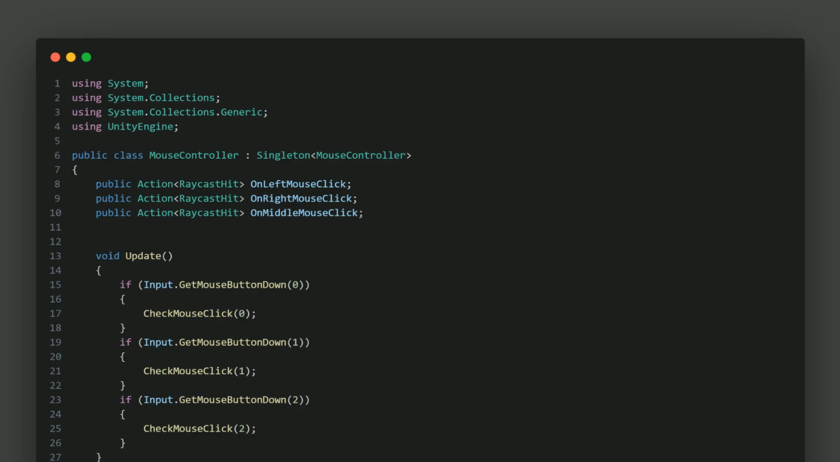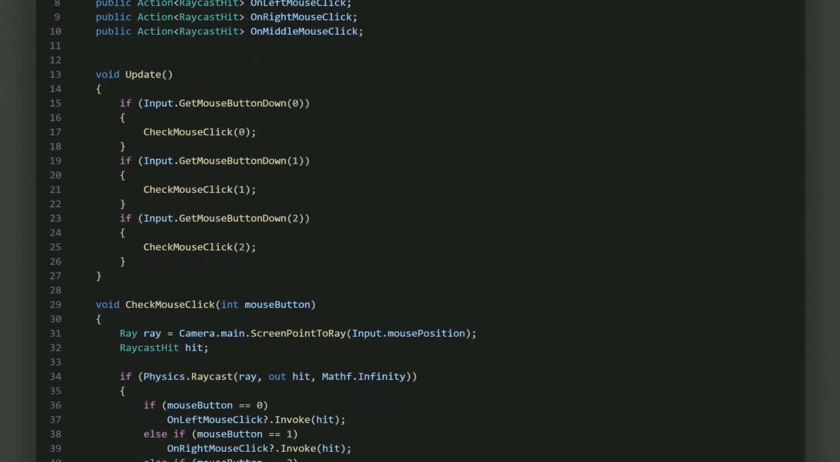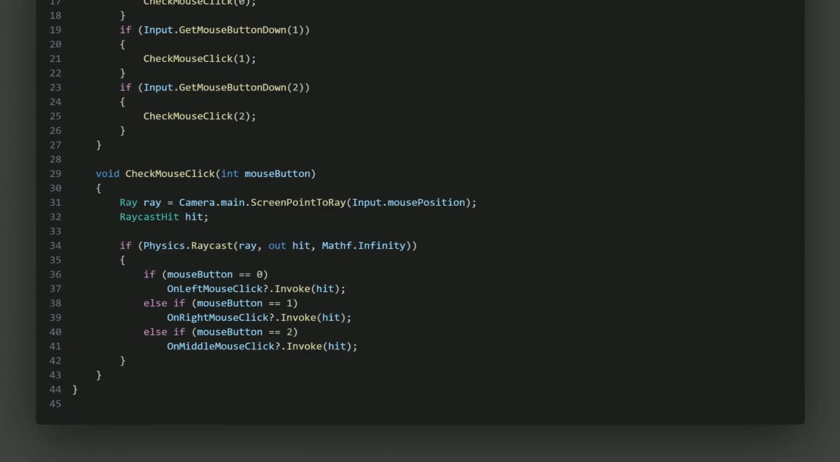Inside, we're checking if the left mouse button has been clicked. If it has, we call the checkMouseClick method with 0 as a parameter, indicating a left mouse click. The checkMouseClick method is where the real magic happens. It first creates a ray from the camera through the mouse position on the screen. Then it performs a ray cast to see if this ray hits anything in our game.